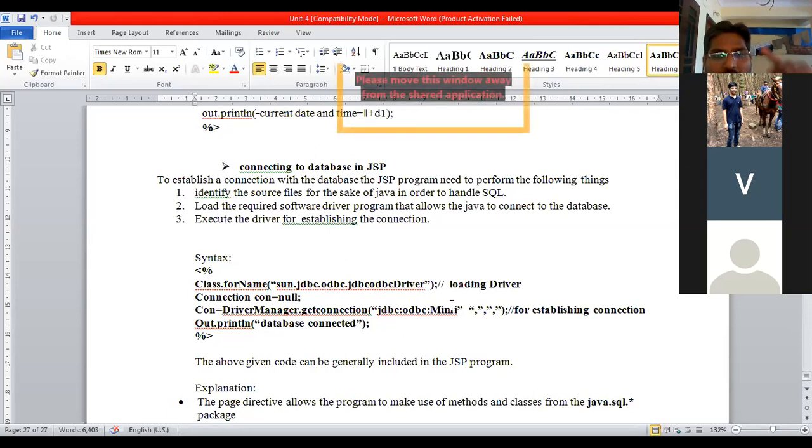Then after that you create one object, the con object. With the help of that object, you will establish a connection after loading the driver. Now you will connect to the database. How to connect to the database? Here we will use the DriverManager.getConnection method.